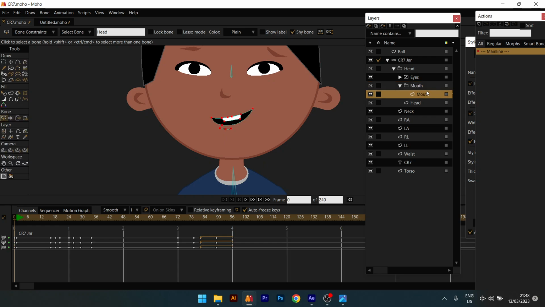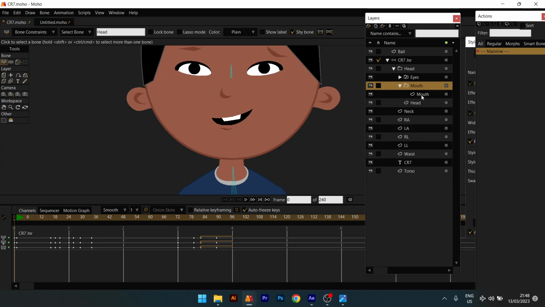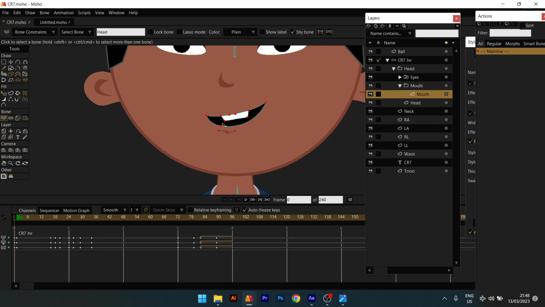So we have one of our mouth shapes. So guys, just like for the eyes, we created a close and an open eyes. So we're going to come to the mouth now. I'm going to create different mouth shapes.